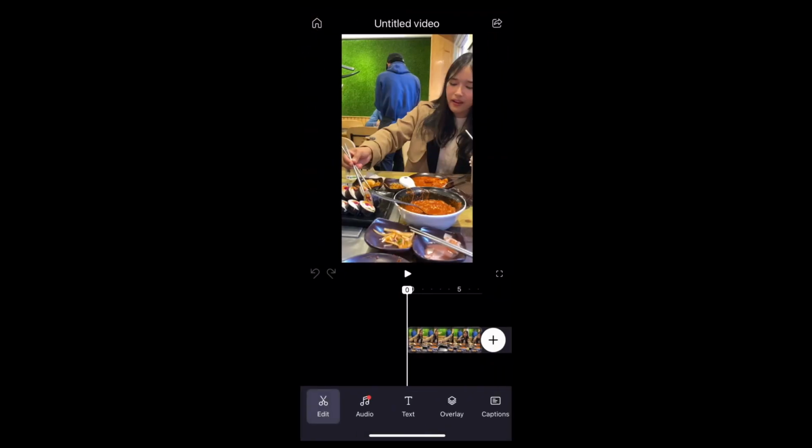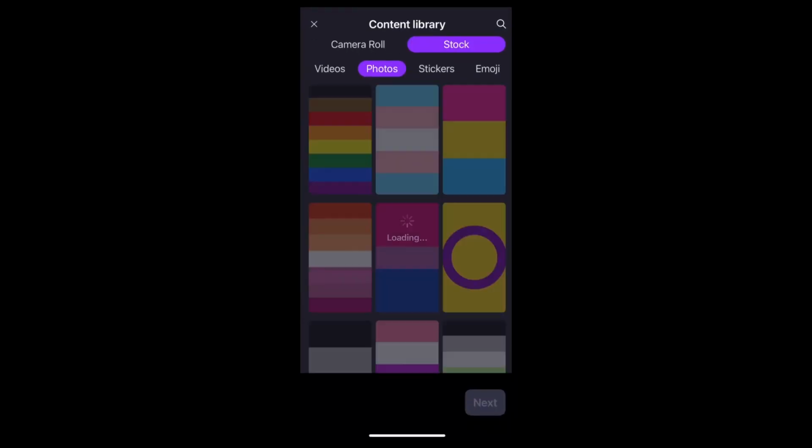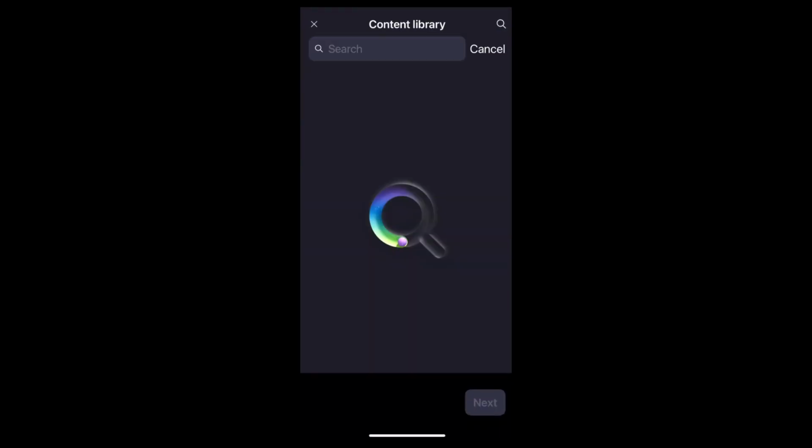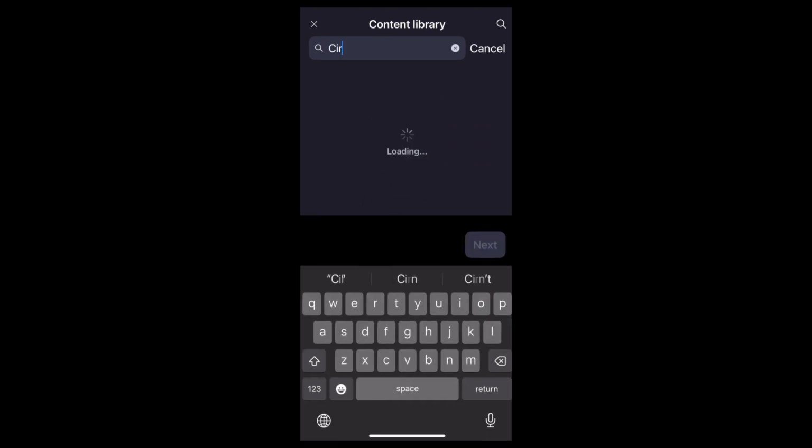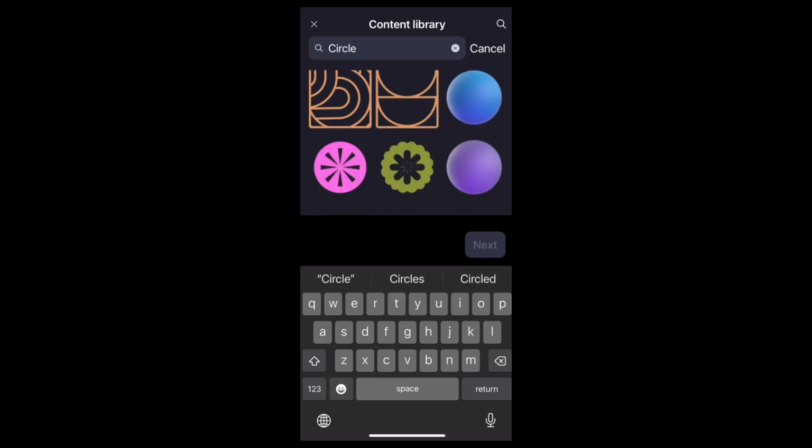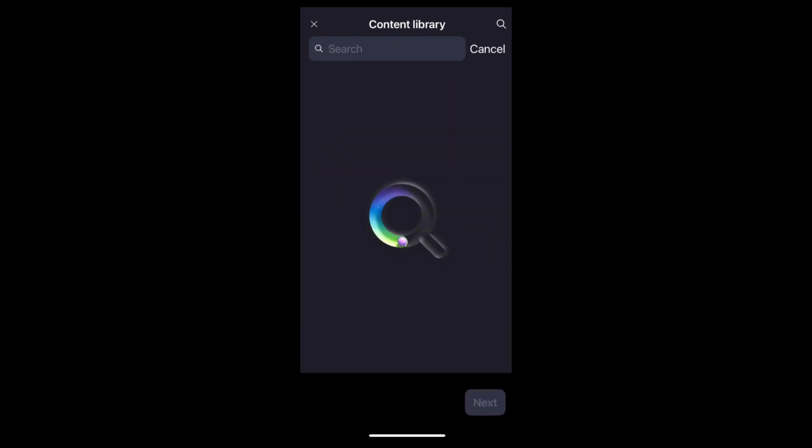Now to add the shapes, here you can find the option of overlay. Simply tap on it. Then scroll to your right and you can find the option of photos. Now tap on it. Now to add the shape, type the name of the shape just like this, circle. Search for it and here you can find the different kinds of circles.